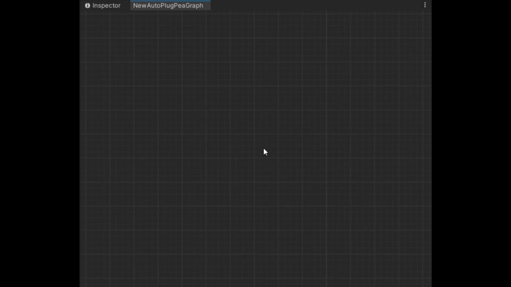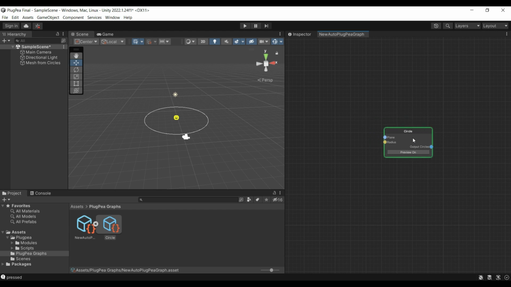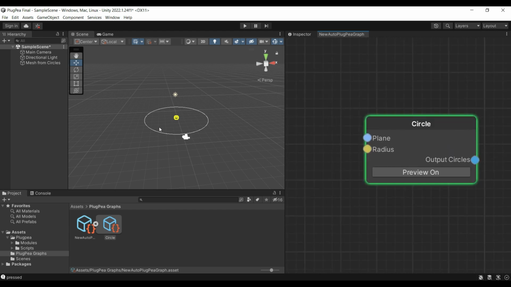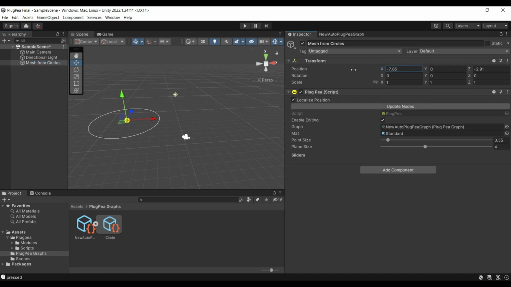So I'm going to click on this. You can right click here in the PlugPea graph and search for circle. And as you can see here, it's going to bring a circle inside the plane of the game object. Remember that this game object can be moved easily anywhere you want.